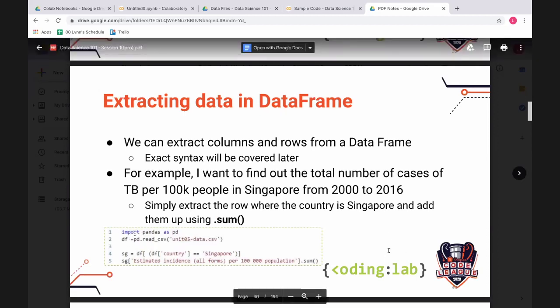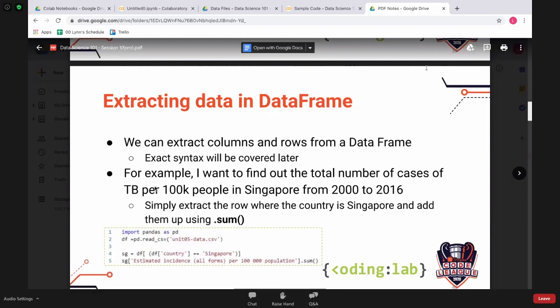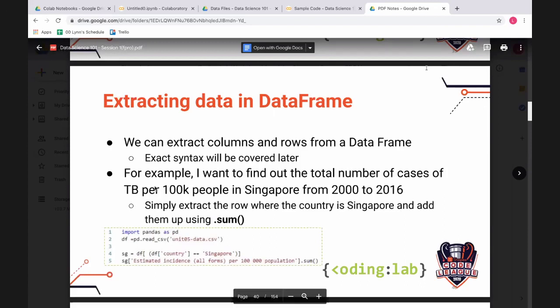After you do that, basically this question is a tuberculosis question where it shows the number of people who got tuberculosis in different countries and in different years. For example, we want to find out the total number of cases of tuberculosis per 100k people in Singapore from 2000 to 2016. You want to find the total number of people who got tuberculosis in Singapore within this period, 2000 to 2016. So how do we do that?